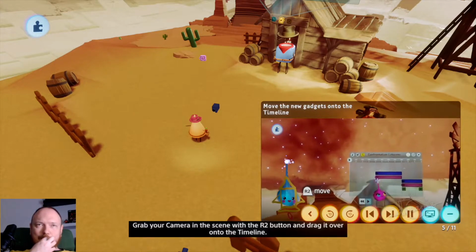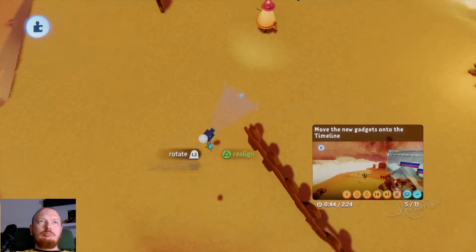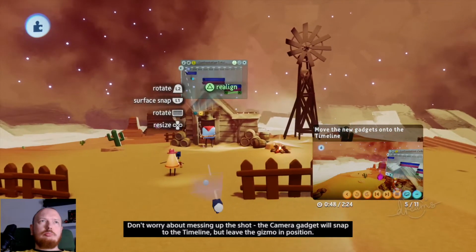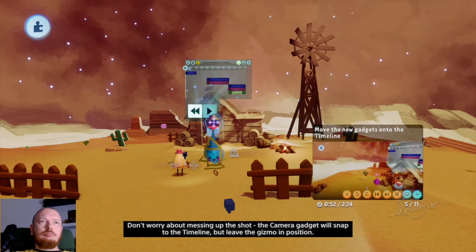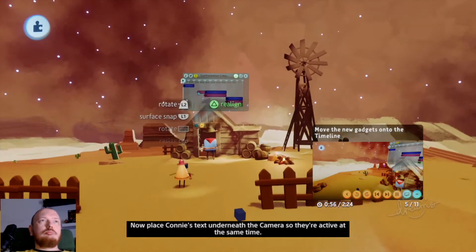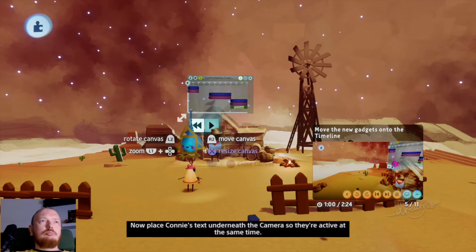Grab your camera in the scene with R2 and drag it over onto the timeline. Don't worry about messing up the shot. The camera gadget will snap to the timeline, but leave the gizmo in position. Now place Connie's text underneath the camera, so they're active at the same time.